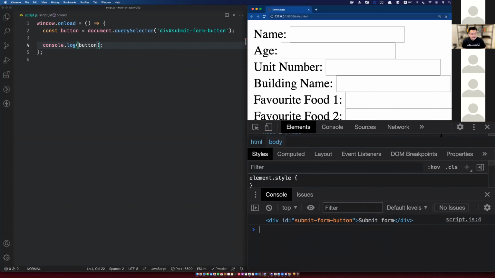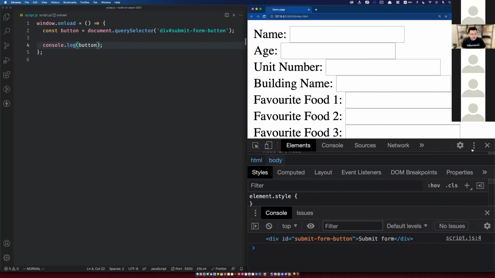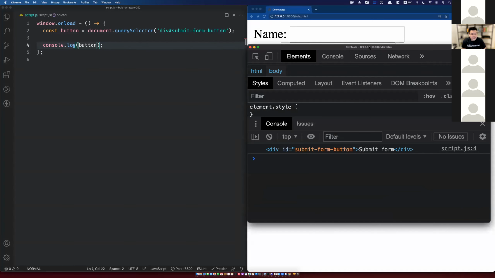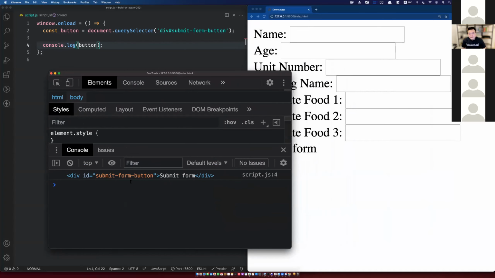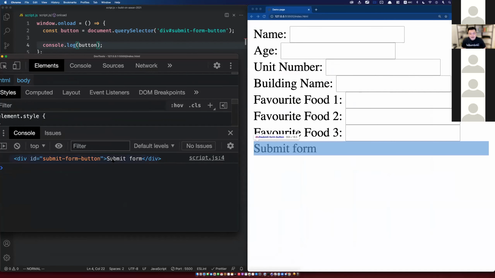Okay, so this is the developer tool that you need to bring up. I'm going to pick it up. All right. So if you can see your console.log, this is the button that you want to select. If you hover on top of it and you see it being highlighted on your screen, that means you did it correctly. You managed to select the button correctly.